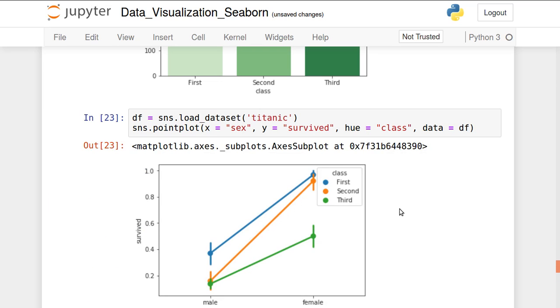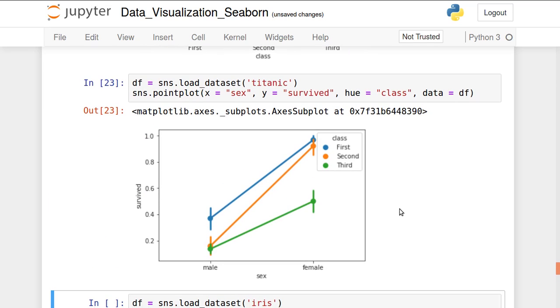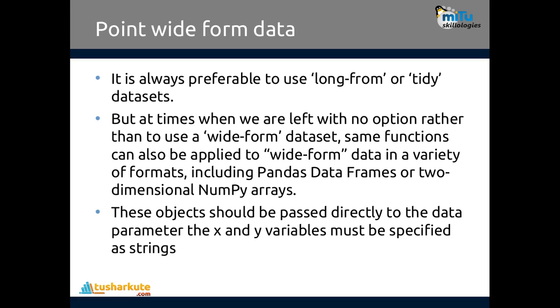See, this is what we call a point plot. What's the range of it? Female to male, their combination, that we can see. First class, this is second class, this is third class, and these are the male. So in third class, in second class, in first class, which were survived, that we can find with the help of a point plot. This is point plot. Basically, point plot with wide form of data is also possible.